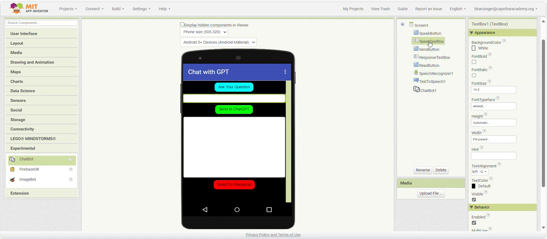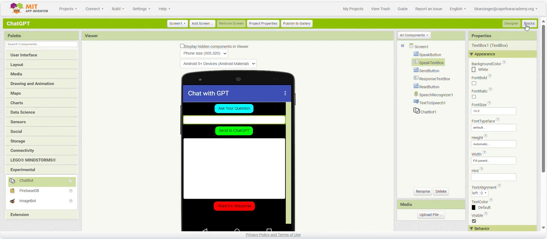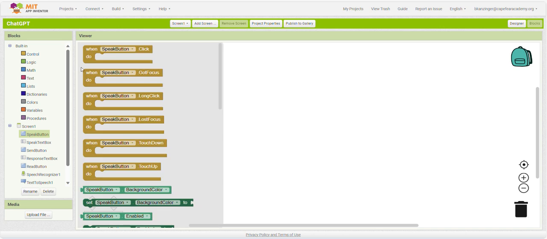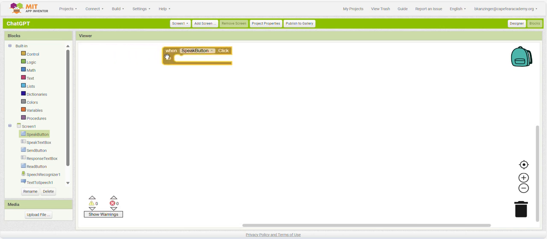Okay, so now that we have all of these properly named, we'll be able to start doing what we need to do to program them. So let's go ahead and take a look at those. We're going to scroll up here, go to our blocks, and let's think about what we've got. We've got our speak button, so we're going to click on that. We're going to do one speak button click and have that ready to go.